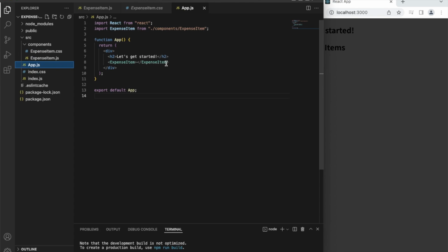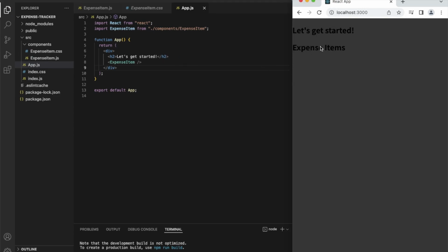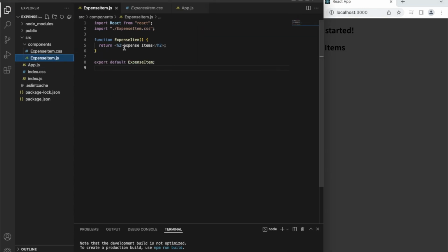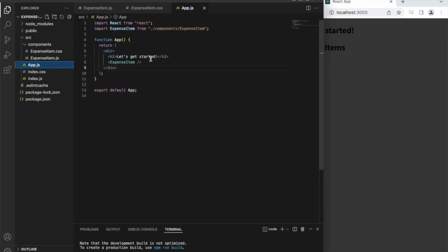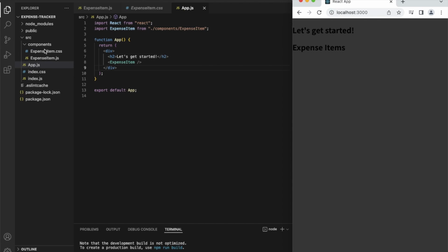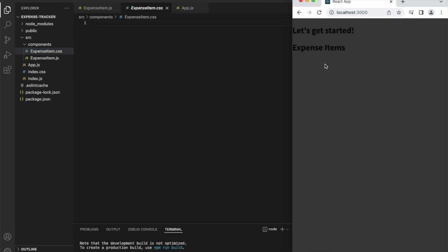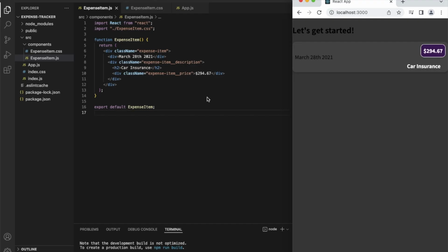Another way, a common way people do it: if there's nothing in there, we can do it like this. This is the same. This one appears on the screen as well. You will see this expense item and this. But the style does not apply yet, because the CSS is empty. So I restructure this to apply the style.